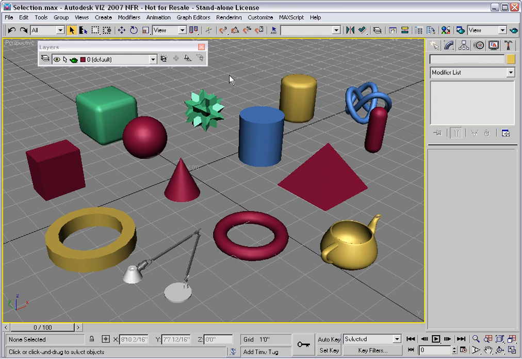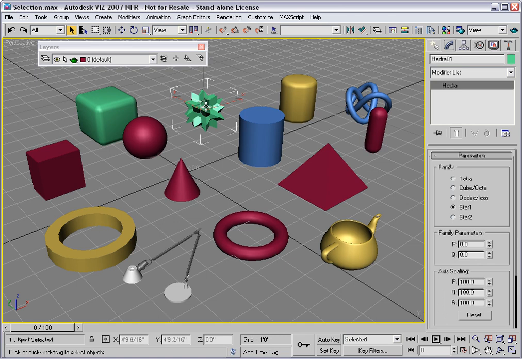You've already seen how the layer manager can be a great aid to selection, but you can also select objects using the layers toolbar. For example, let's say I'd like to find out what layer this object is on, and then select all of the objects on that layer. Click this button to set the current layer to the selected object's layer. That happens to be layer 1. Then, I'll click this button to select all of the objects on layer 1.